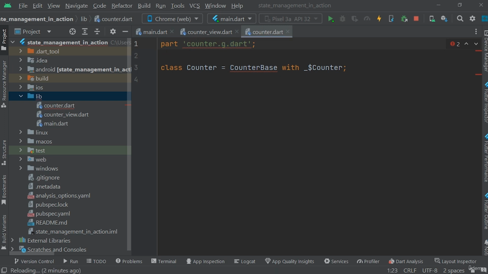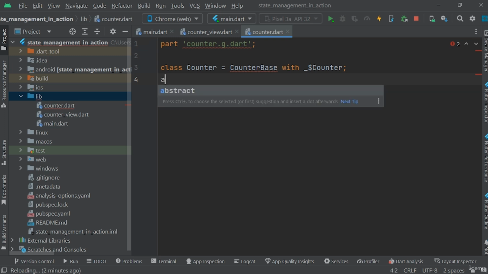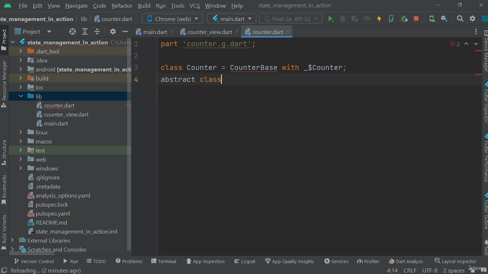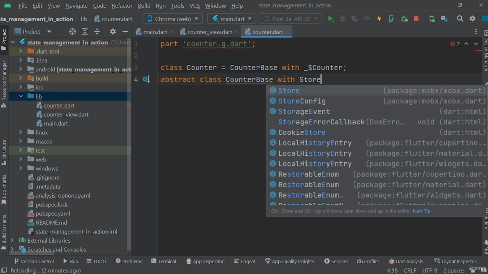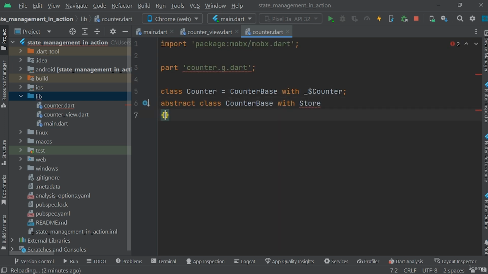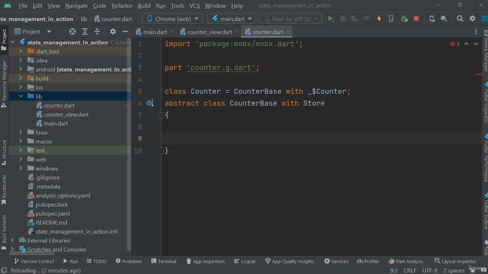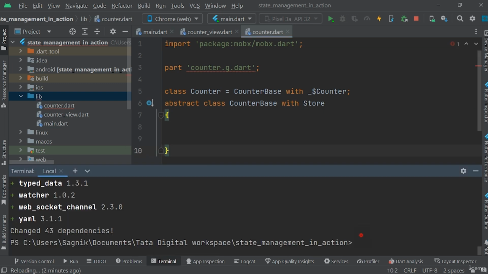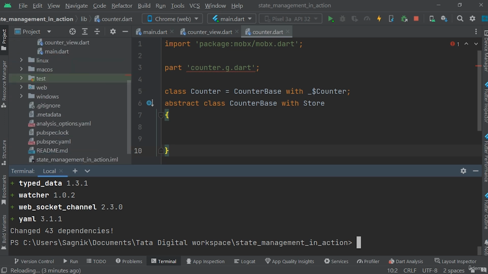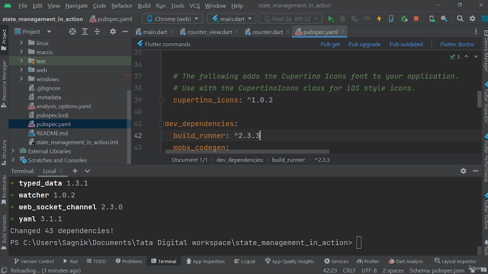Right now we're just going to create an abstract class at first. Abstract class CounterBase with Store. Store is from MobX. Let me just create the brackets here. Now the terminal, which was missing from FlutLab, we need to go to the terminal, and here we need to run the package. So let's run Flutter. Before moving forward, I just need to show you what packages I have imported and where I have imported them.